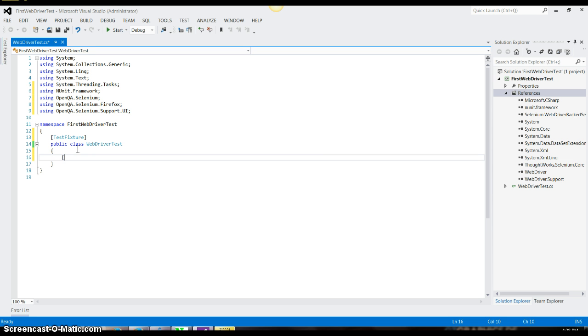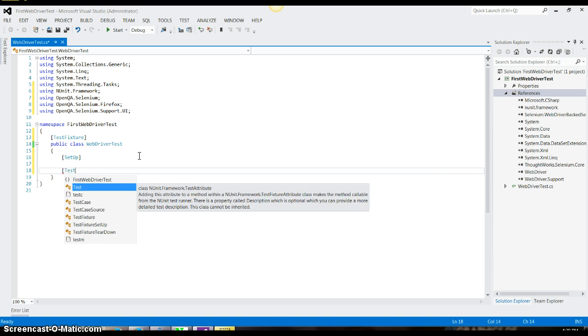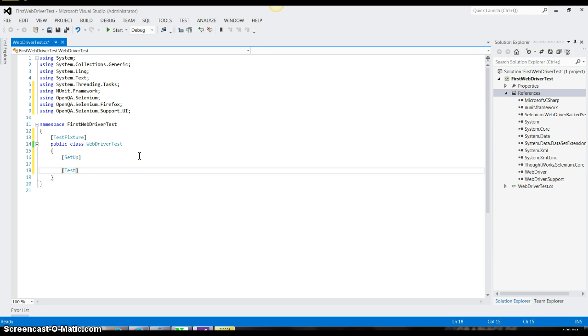Okay, now let's add 3 areas that we will fill in later. There are 3 methods, test methods, so to speak. The first one is setup. Second one is test. And the third one is tear down.